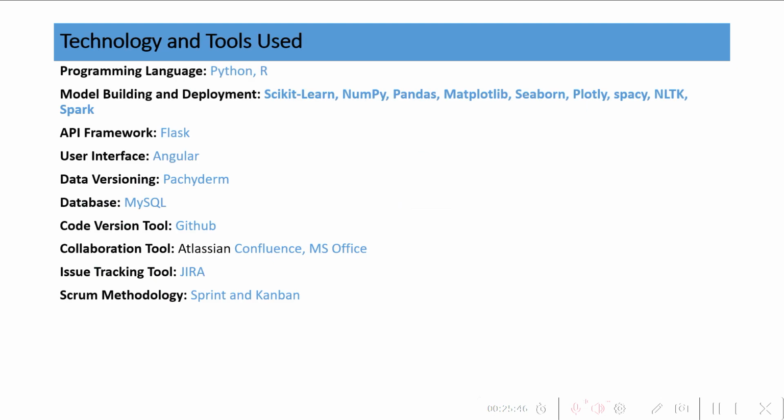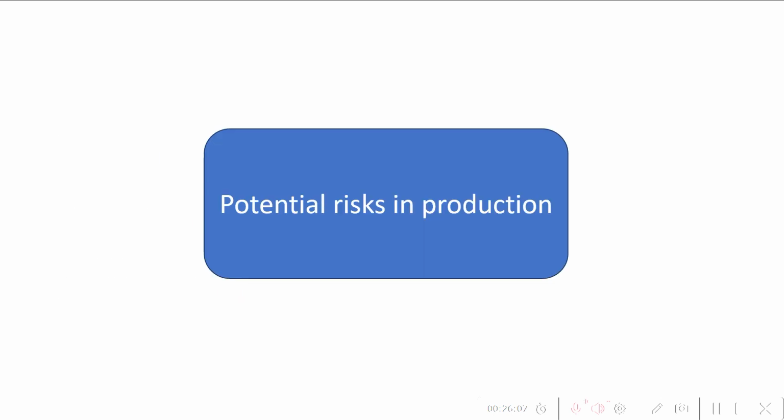For technology and tools, we used the programming languages Python and R; for model building and deployment, scikit-learn, NumPy, Pandas, Matplotlib, Seaborn, Plotly, SpaCy, NLTK, Spark; API framework Flask; user interface Angular; data versioning Pachyderm; database MySQL; code version tool GitHub; collaboration tools Atlassian Confluence and MS Office; issue tracking tool Jira; Scrum methodology, Sprint and Kanban.